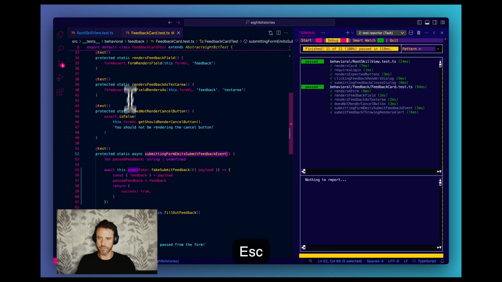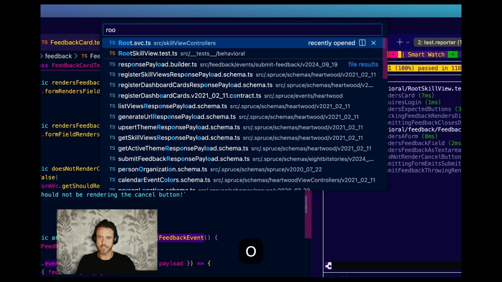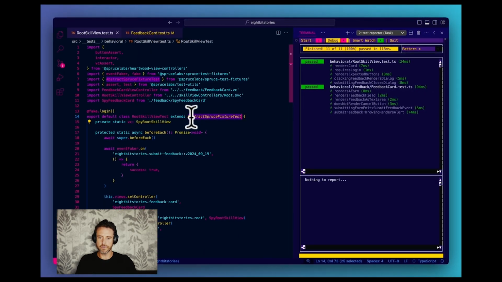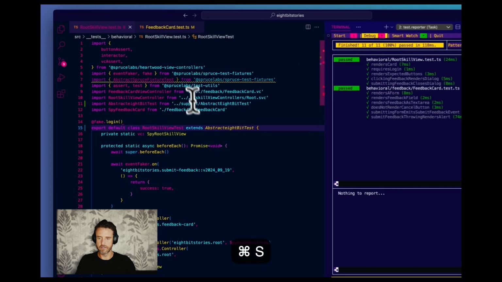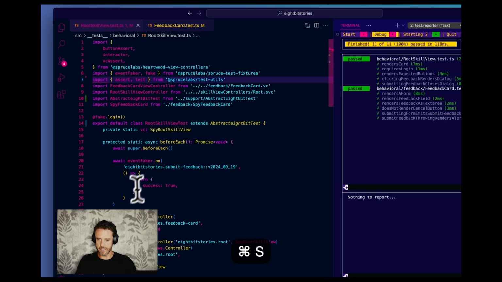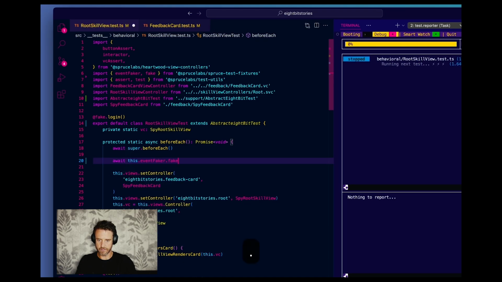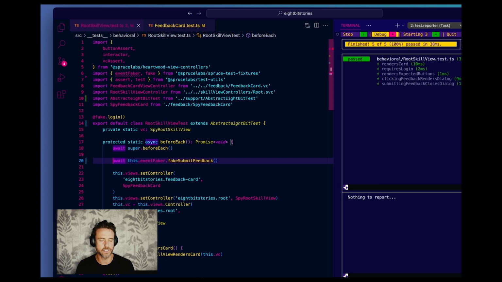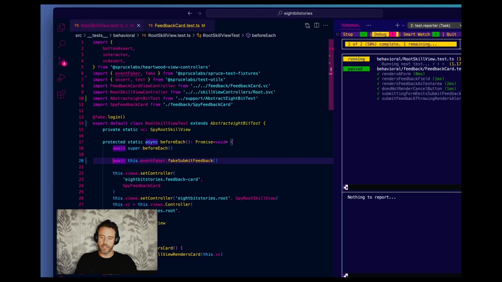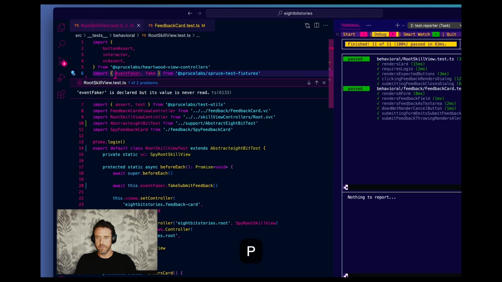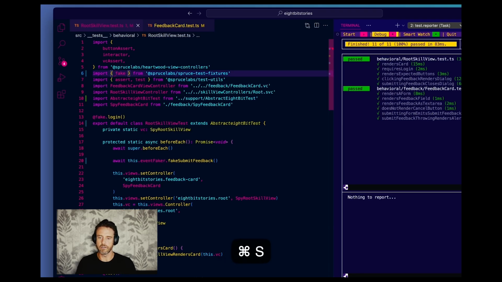It's just now available. So let's go to our root skill view test. Let's extend our abstract 8-bit test. And then instead of doing this, let's go this dot event faker dot fake submit feedback. And that is so much cleaner, isn't it? I'm seeing some warnings. So let's go Command KP. Looks like that's no longer needed.